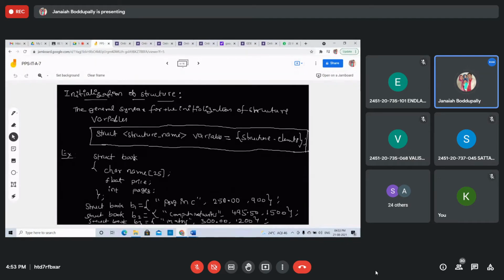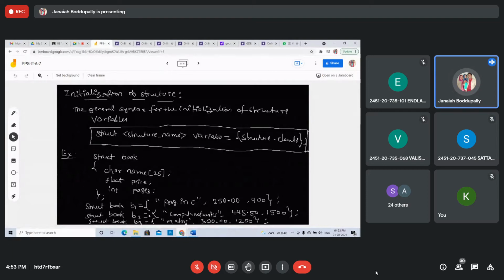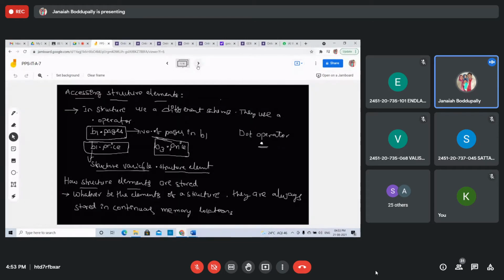See the example. Structure book, char name 25, float price, int pages, close, and I'm initializing the structure elements for each of the variables. Structure book B1 equals Programming in C, 25.00 dollars or rupees, 900 pages. Structure book B2 equals computer networks, 495.50 and 1500 pages. B1, B2 are the variables. Structure book B3 equals maths, 300 rupees and 1200 pages. This is the initialization of the book, right?